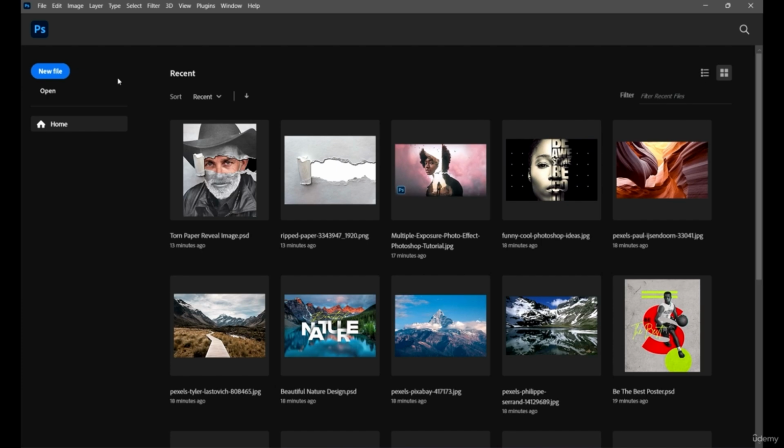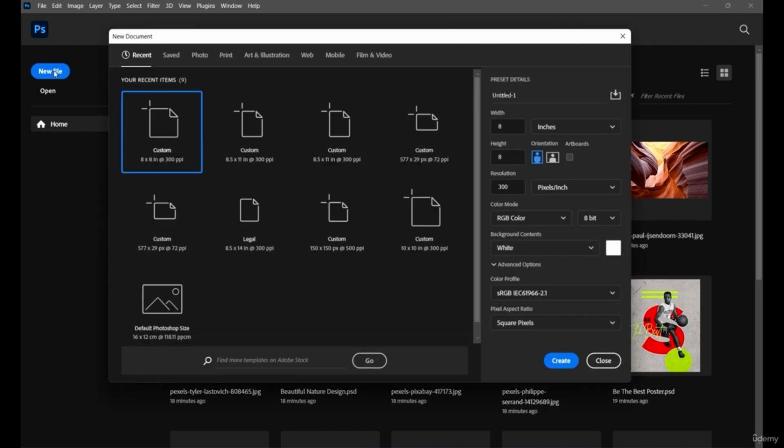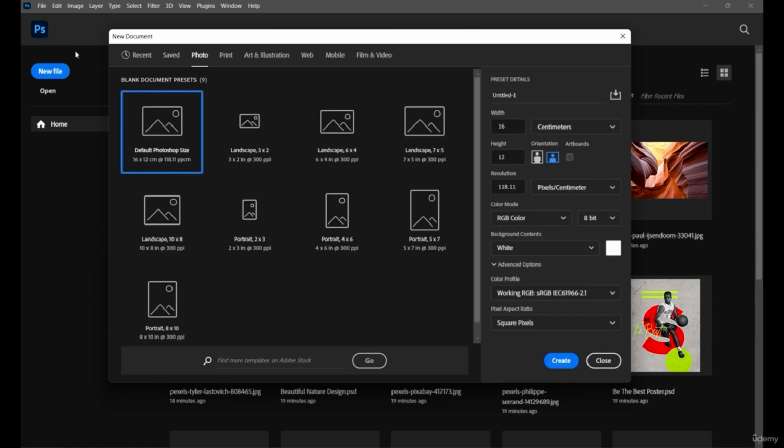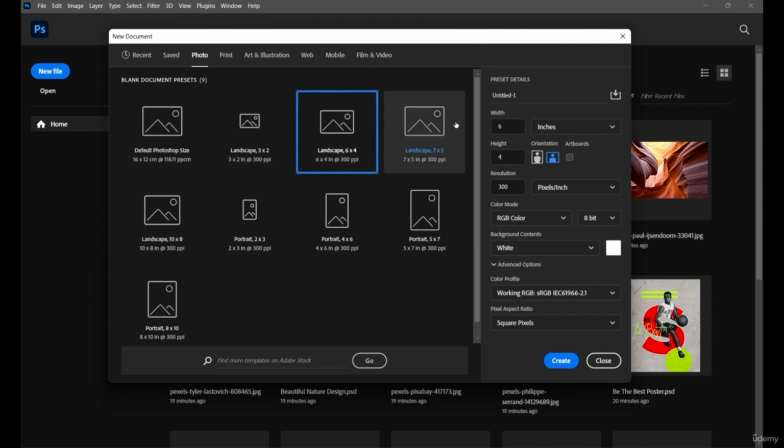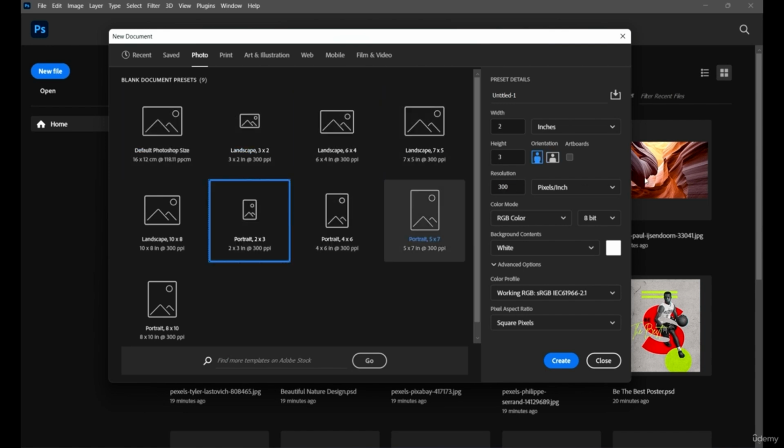Now, in order to start a new project in Photoshop, you will only have to click on new file. So you click on new file, you're then provided with this interface. You see here it says recent. Now these are the recent templates you've used or sizes you've used. And then it says saved photo. So if you're going to be creating something in the lines of professional photography, you're probably going to be choosing one of these templates here, and you can modify the sizes here. We're going to look at all of these things.